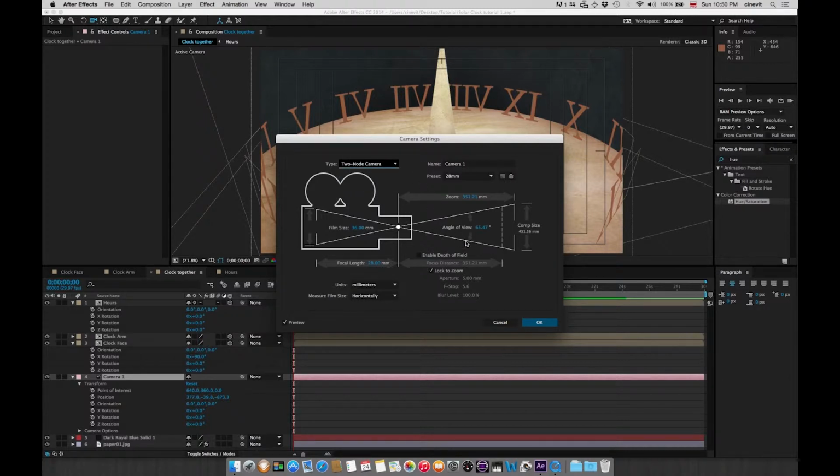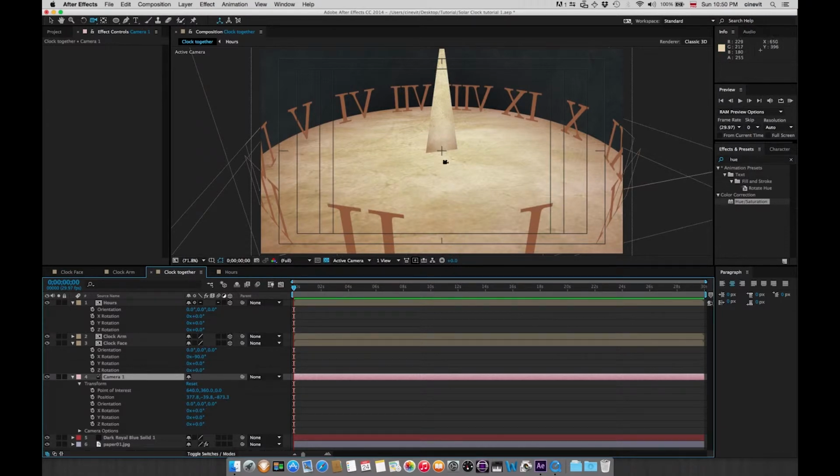But in our case, let's leave it on two node, because then we know that the center of wherever we turn our camera around, as long as we don't change the point of interest, it always is going to be in the center. I'm going to do something here with this camera tool. This camera tool has several options. If you click and hold it, you see it has an orbit, track, track X and Y, and track Z. And you can separately control those different tracking options.